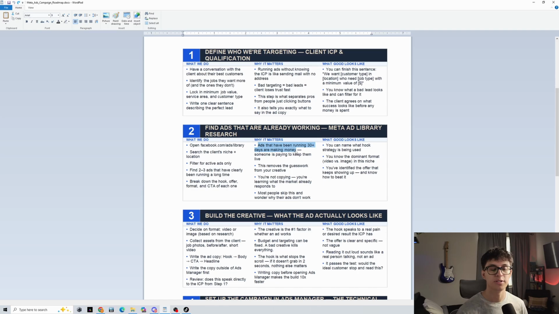So that is something you need to understand when looking at the ads library, is not picking the ads that have been running for 2 to 3 days, because those are in testing phase. You want the ones that already have tangible data that you can see, okay, these guys have been running for a year. I'll probably copy this one. So that's what it all is. That's part of market research. Someone is paying them to keep them live. Like I said, this really removes the guesswork from your creative. So you're not just throwing up an ad and hoping it does well.